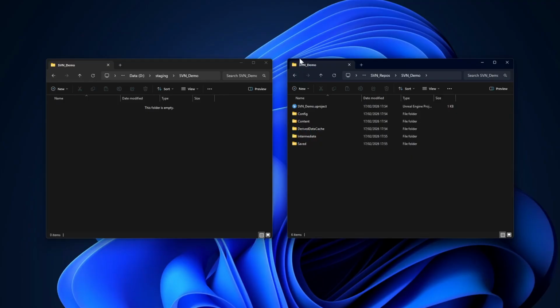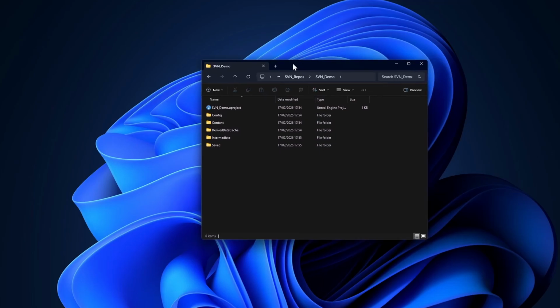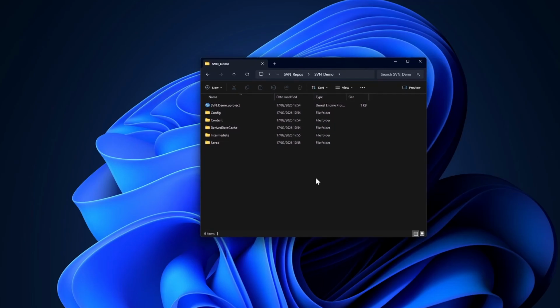So I've emptied my folder in the staging, it's now an empty folder. I've just moved all the things in here. Now, anyone who's done a bit of Unreal before will know that some of these directories we don't want to commit to source control because they will bloat your files and they're not necessarily relevant to be stored from machine to machine.